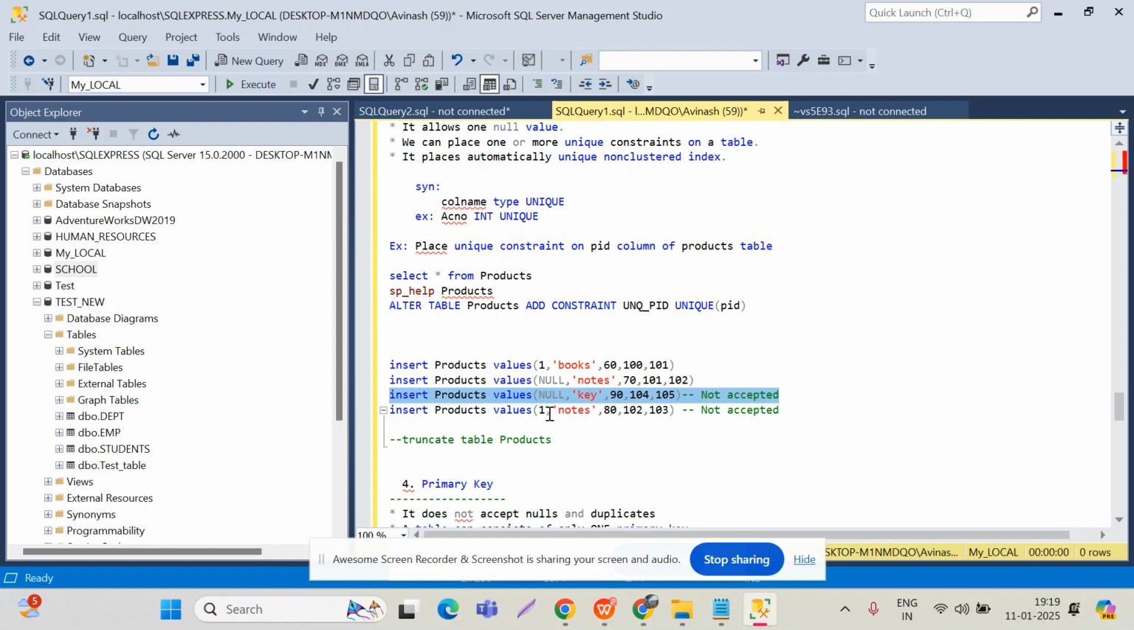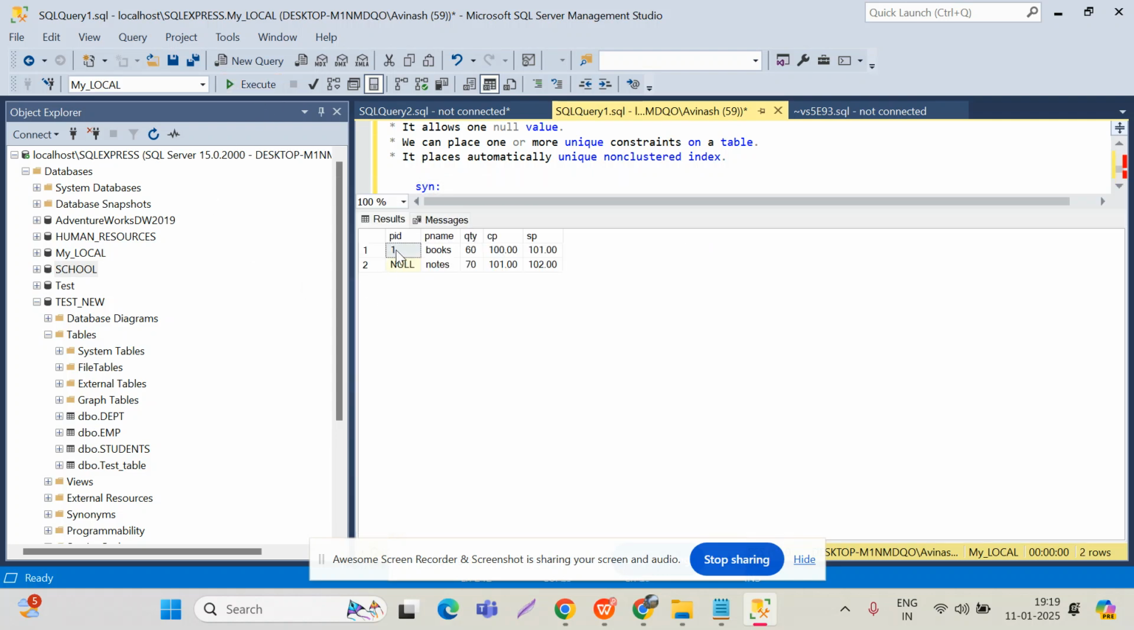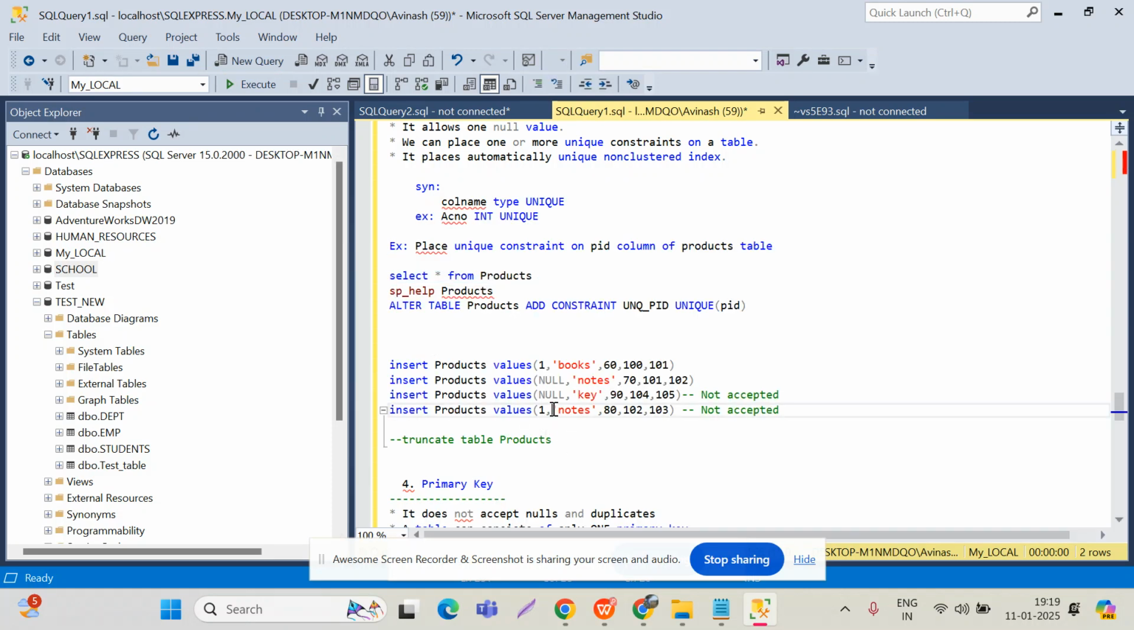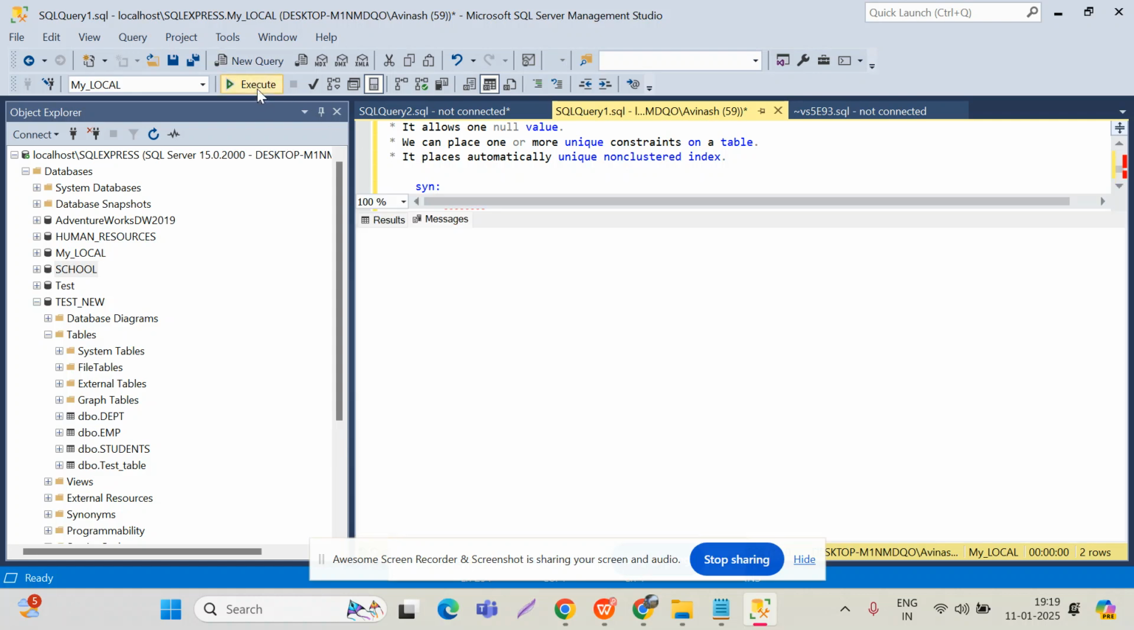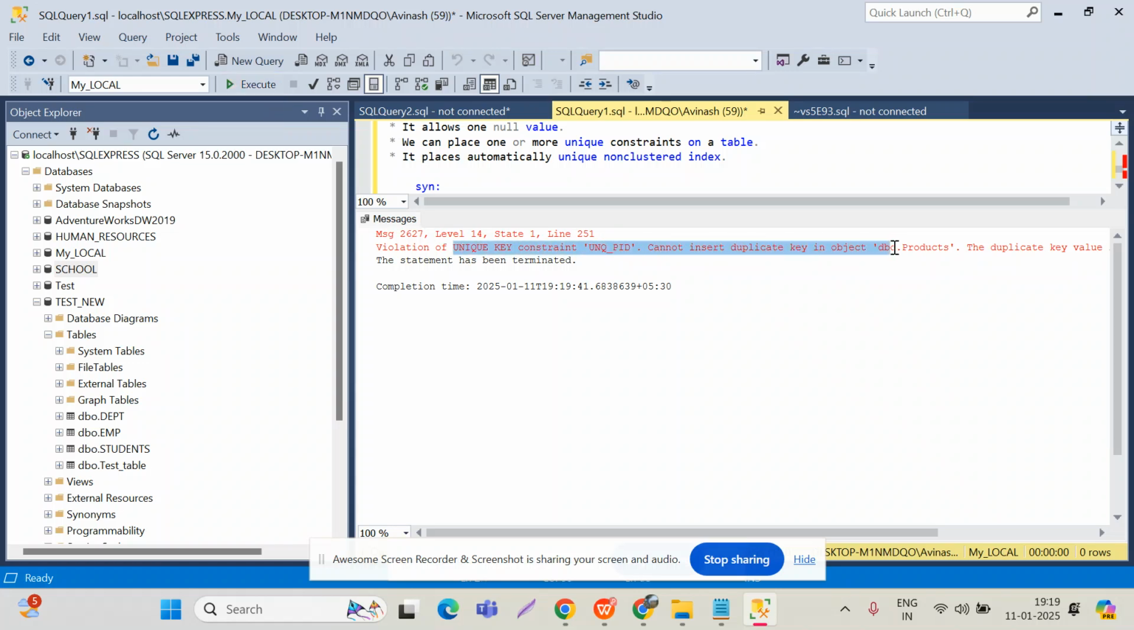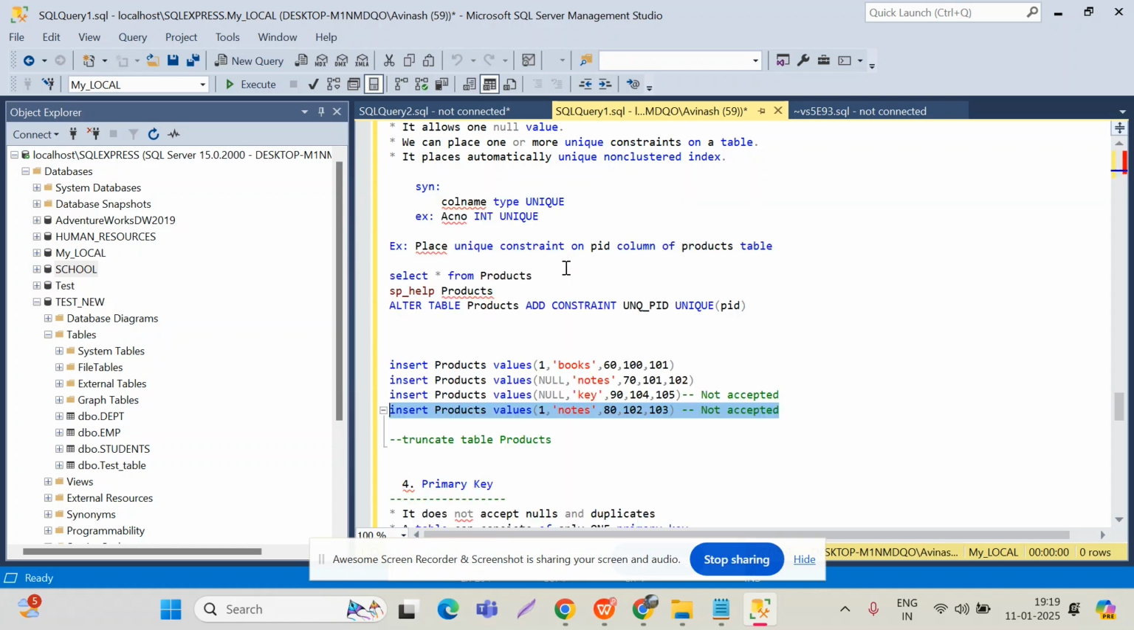And the last one is, you are entering the value one, right? One is already present in the table, I guess. Let me check it out. Yes, one is already present, and you are trying to insert one more one into the PID column, which is a duplicate. It will not accept it because duplicate values are not allowed in unique constraint columns. See, violation of unique key constraint. Duplicate values on the product table will not allow you to insert the values. That's how the unique constraint works.